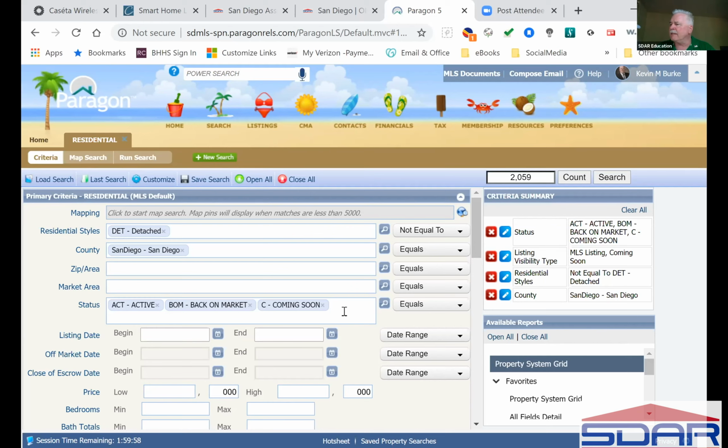So I'm glad I added that because I just added 50 properties, didn't I? 55, 59, no, actually 64 properties just by doing that. Okay, you'll notice I didn't even have to click on count. It's going to update the count for me automatically. So let's take a look. Now I'm looking at detached. I want to look at equal to detached and see if that changes my number.